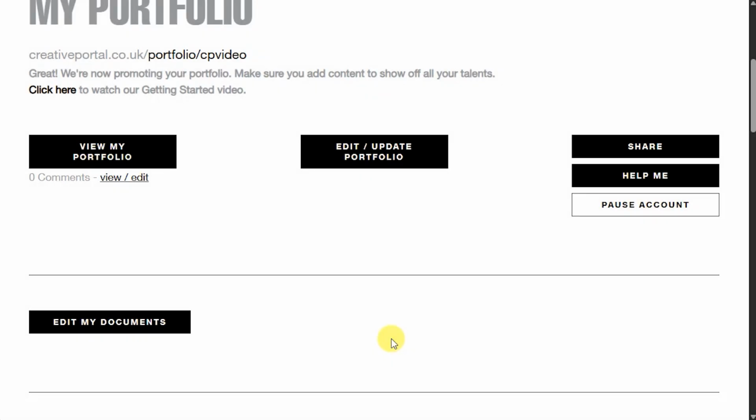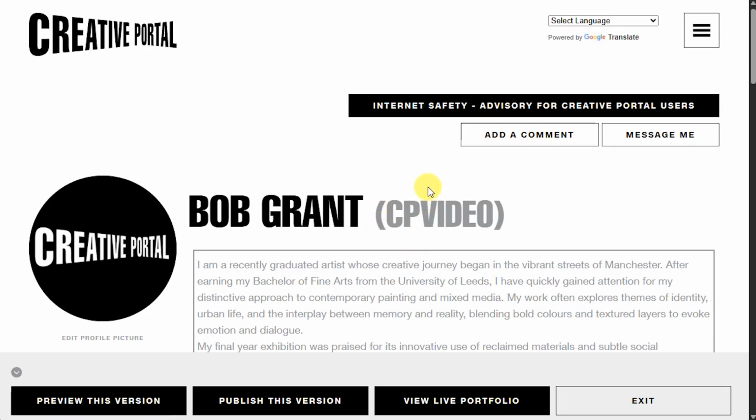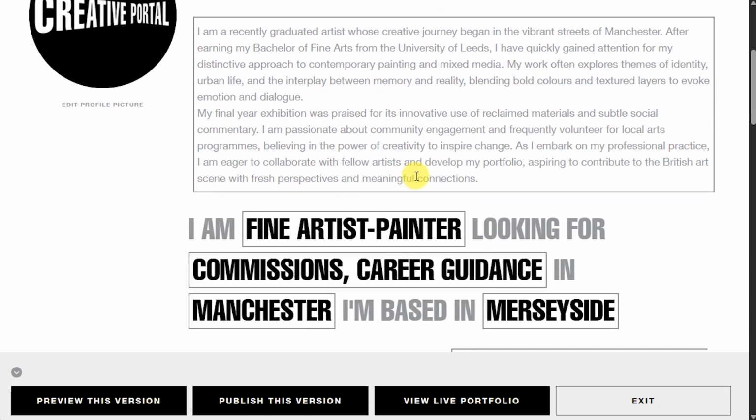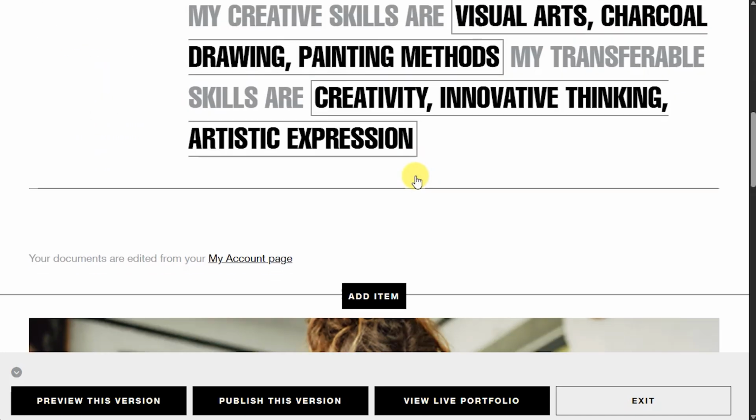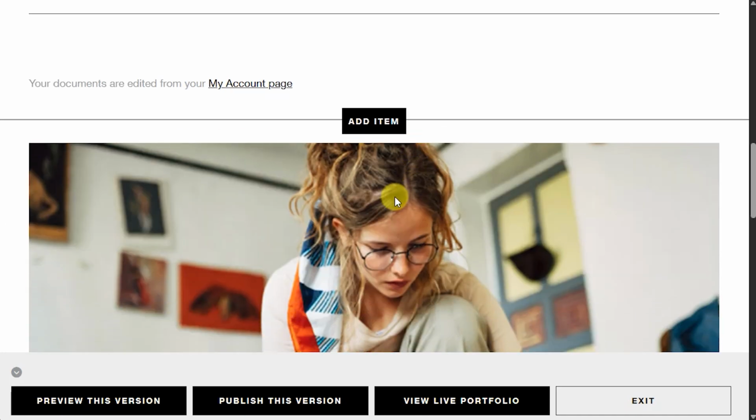So on the My Account page, I have an Edit Update Portfolio button, and that will take me back to my Edit Portfolio page. And there you can see all the information which we previously entered in. So from here then, we can start to do a number of things. The My Documents area, we will edit that when we go back to the My Accounts page. That will be automatically filled in for us.